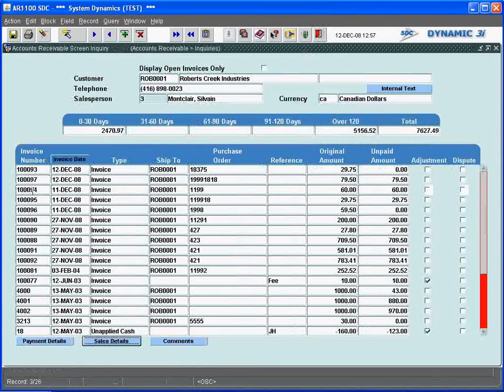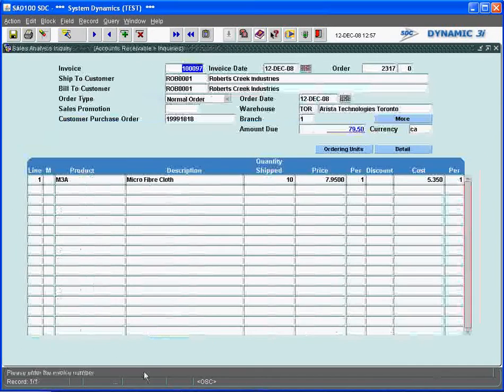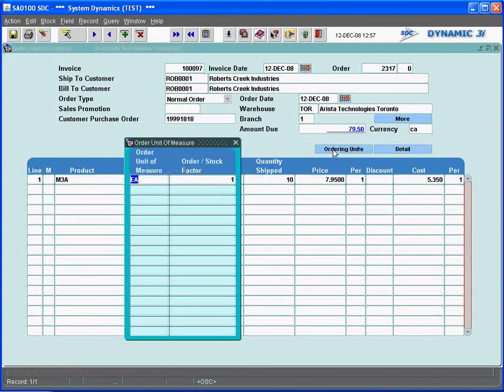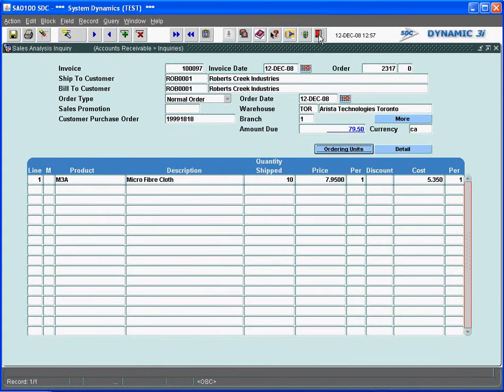No, sorry, I picked the wrong one there. We'll pick the 97, which is what we were dealing with. So we'll look at that sales details. And it's for the M3A item that we set up, the microfiber cloth. And there was a quantity of 10 shipped. I gave a price of $7.95. I can see our internal cost. I can see the ordering units. They ordered it in eaches. Got particular information about the invoice and the sales order come up on the screen online.